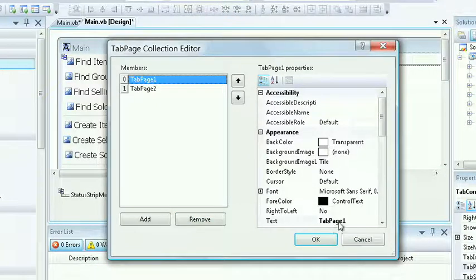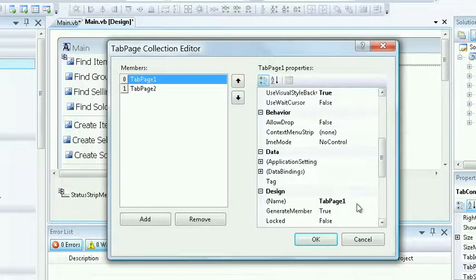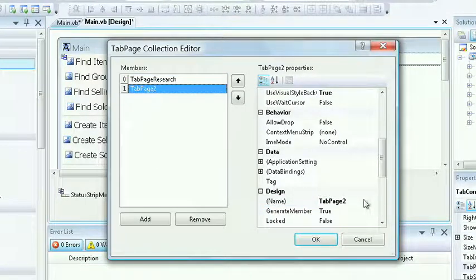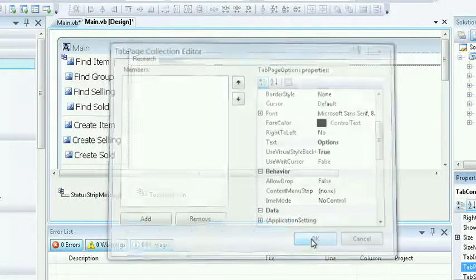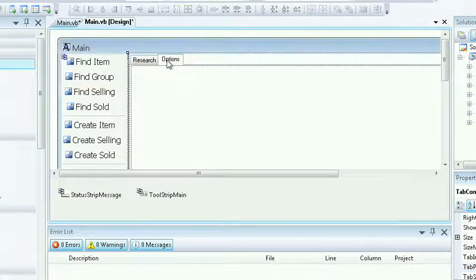Let's go ahead and change the name. For the first tab, change the text property to Research. For the name, change it from Tab Page 1 to Tab Page Research. Likewise, for the Tab Page 2, let's change the name to Tab Page Options. And for the text property, we'll change this to Options. Select OK. As you see, we now have two tabs.